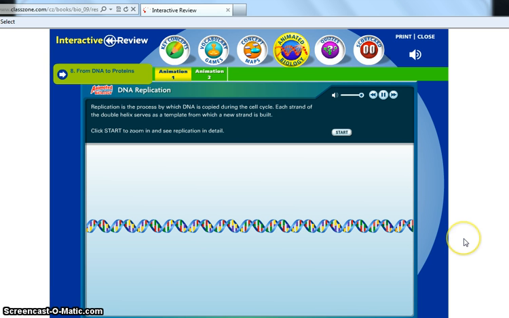Replication is the process by which DNA is copied during the cell cycle. Each strand of the double helix serves as a template from which a new strand is built. Click Start to zoom in and see replication in detail.